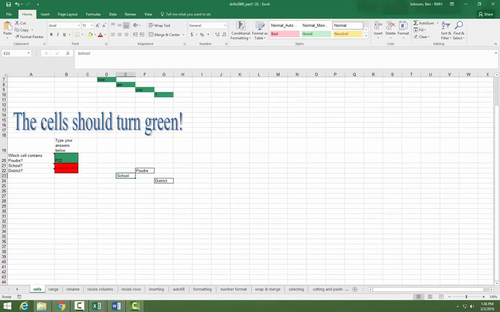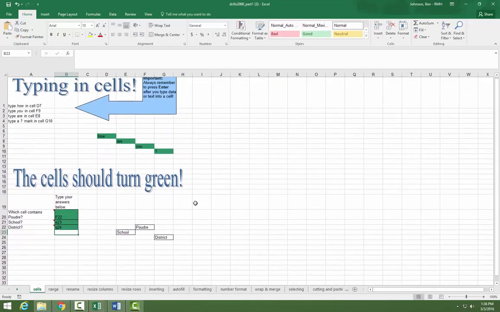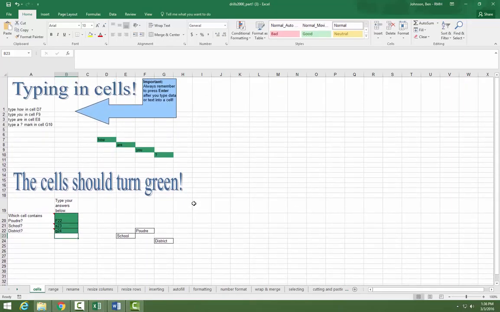Alright, school is in E23, so again, I'll click here, type in E23. It will still turn green even though I used a lowercase e. It will still work, although most people will recommend uppercase. And then finally G24. Alright, so that's our first exercise. Hopefully you fully understand that. As you use Excel, the cell address becomes a critical piece, especially when you start writing formulas and functions, and so I just wanted to get that out of the way right off the bat.